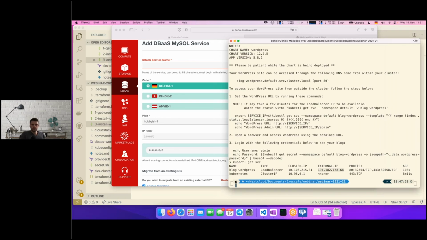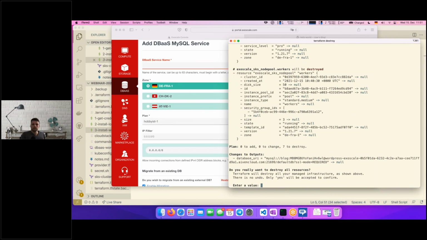So everything is set up, and if you're finished and you just wanted to test everything and use a little sandbox, then you can type Terraform destroy again. And then you can, if you want, destroy your whole infrastructure in one go.